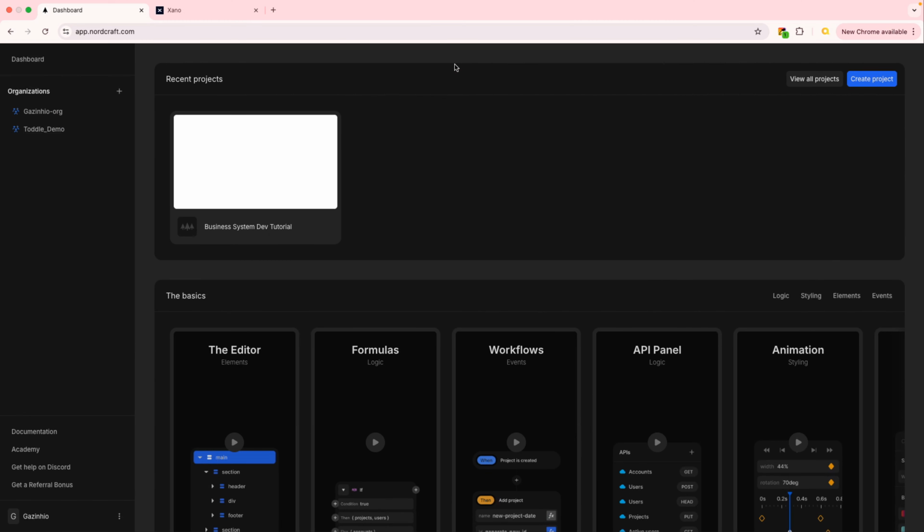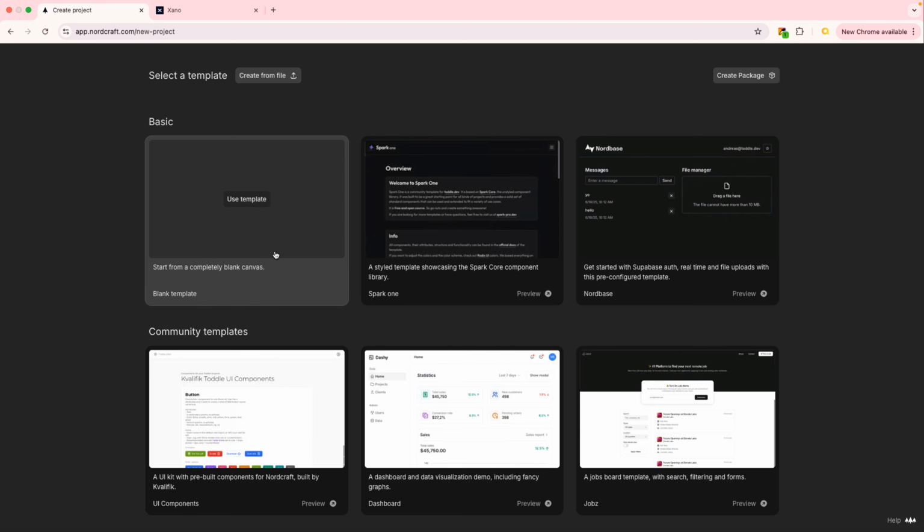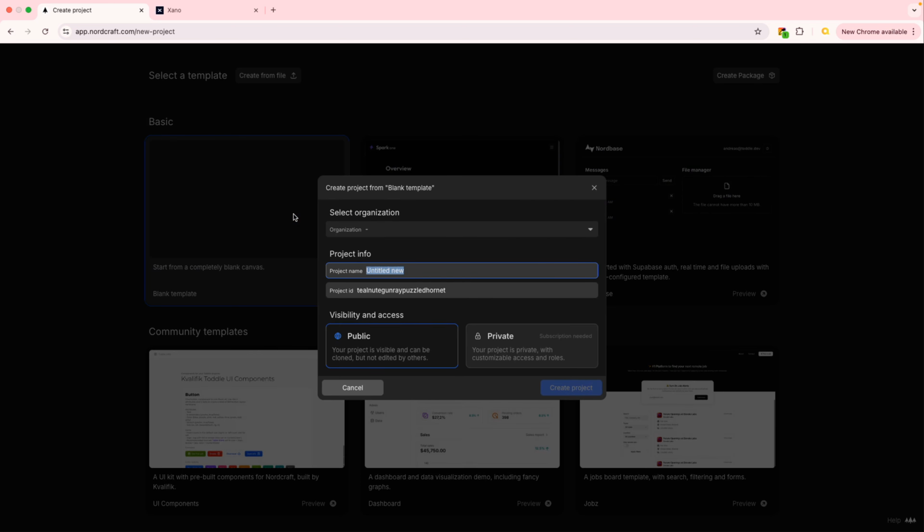But if you're still with me wanting to build this form out from scratch, then make sure you're on your Nordcraft dashboard, which you will be taken to when you first log in. What you can do is click create a project, and it will ask you, do you want to build from a template? In this case we're just going to build from scratch with a blank template, so let's click that.